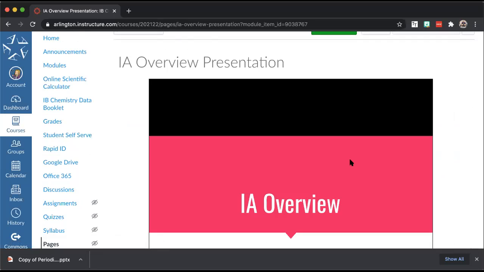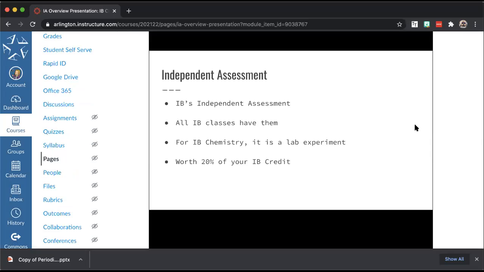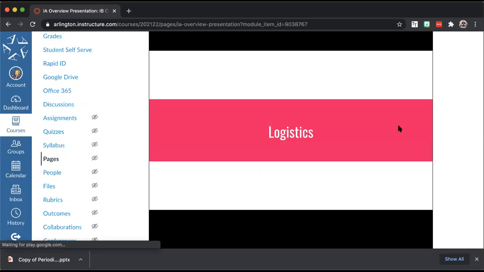Okay, so basically this is an IA, and in IB science, IA just stands for independent assessment. And so all your IB classes have them. For chemistry and for all science classes, it's basically a lab experiment that you end up doing a report, a paper on. It is worth 20% of your IB grade. The other 80% comes from the tests that you take at the end of the school year.